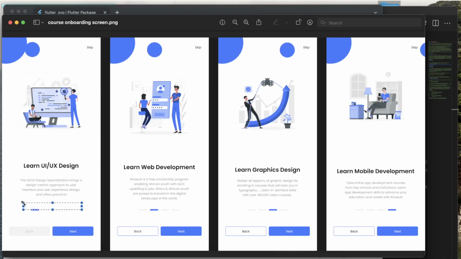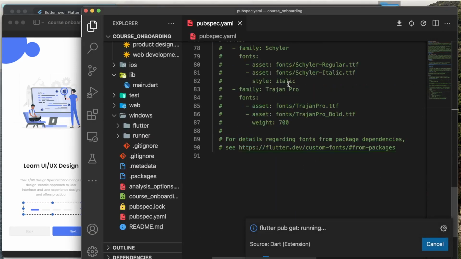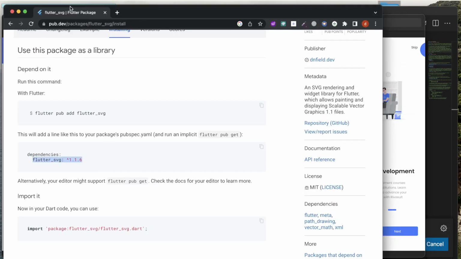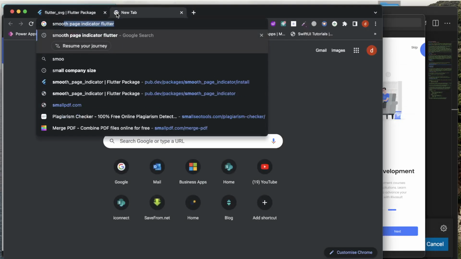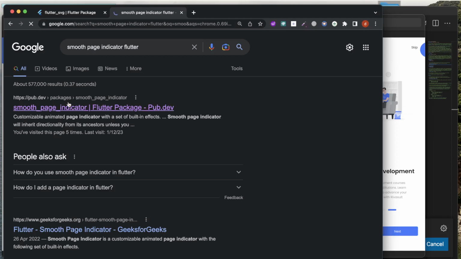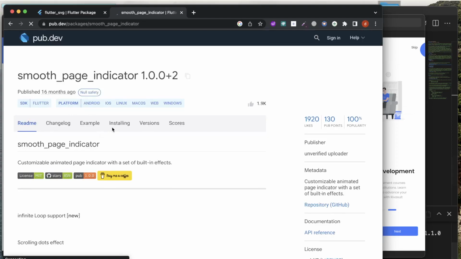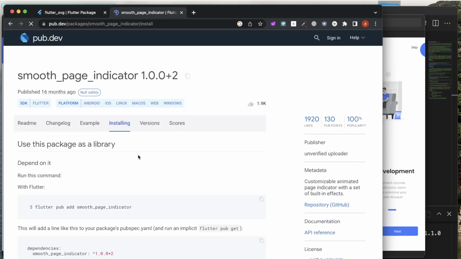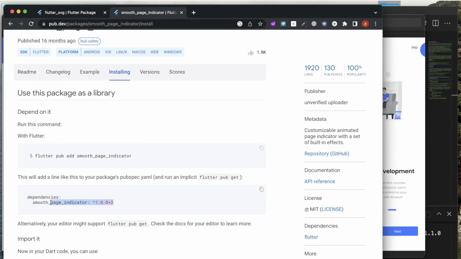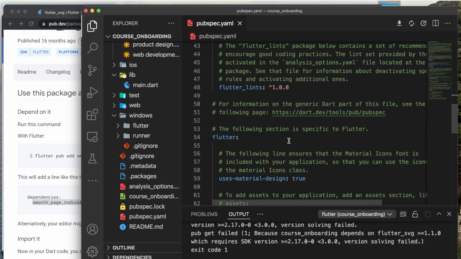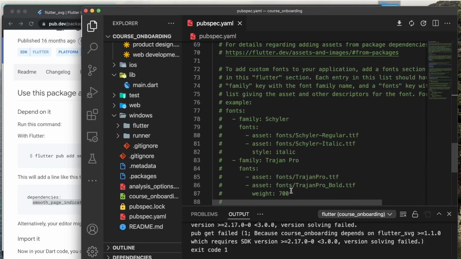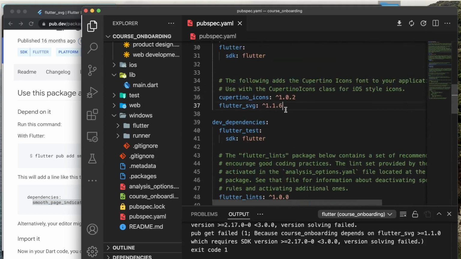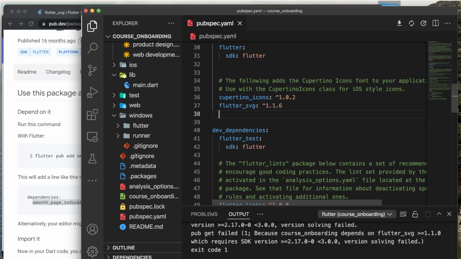We also need a package for our smooth page indicator. So we are going to go to our web browser, smooth page indicator, Flutter. We are going to install this as well. Just click on installing. Scroll down, copy that, then paste under our Cupertino icons, under our Flutter SVG.